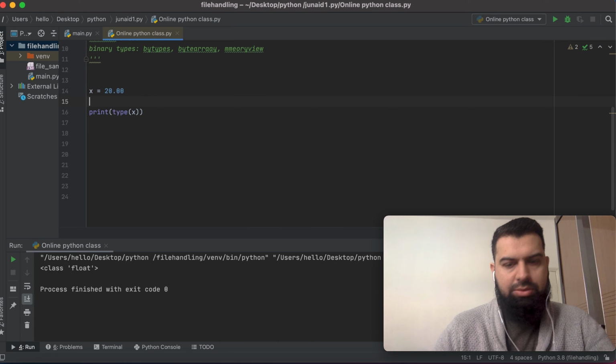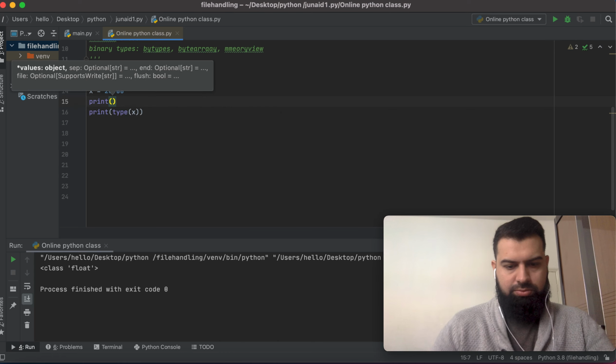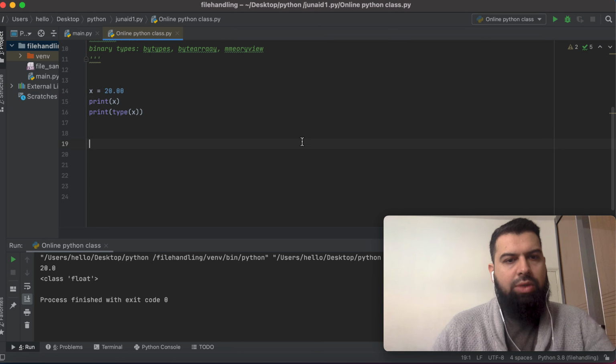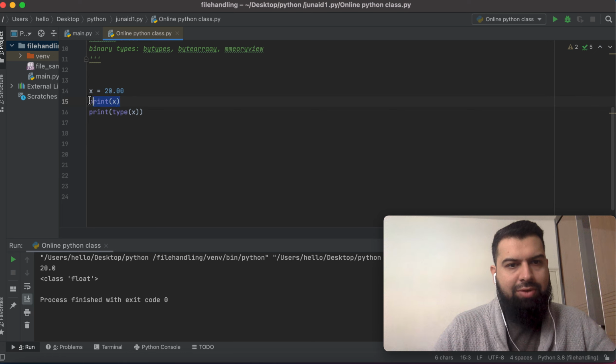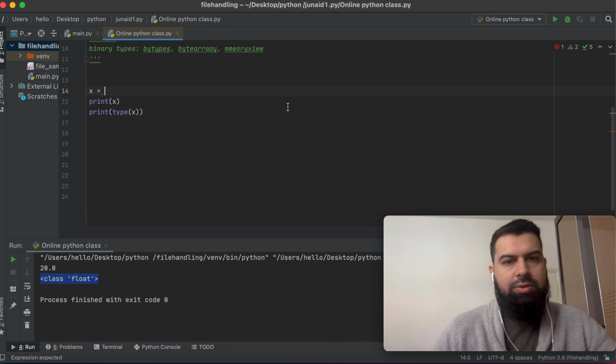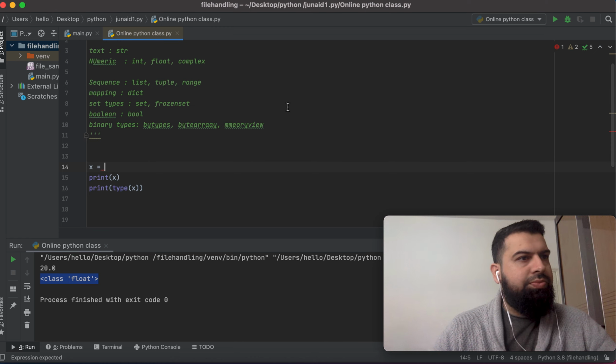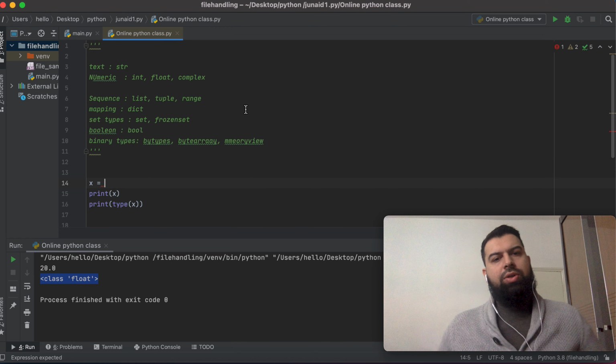For example, let's do print x. Now we can see it printed x already here. When we give the print statement, it prints 20 for us, and when we give print type x, then it gives us the class category, what category it is. Then we can go for complex.